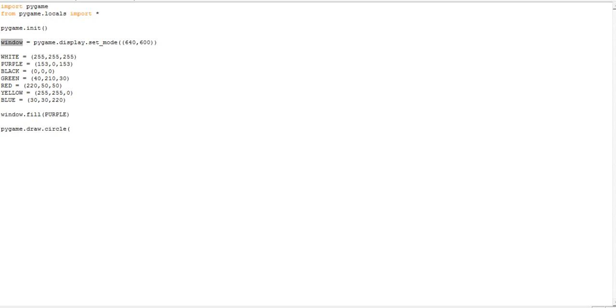So mine's set to window, so I'll type in window, and then the next thing you type in is the colour, so I'll type in blue, and then a comma, and then another open parentheses. Now the next two values are the x and y values of where you want the circle to be. So I want my first circle to be 300 across and 300 down, closing parentheses.